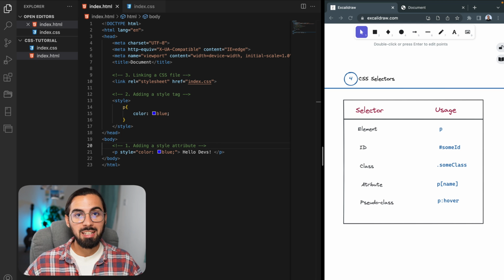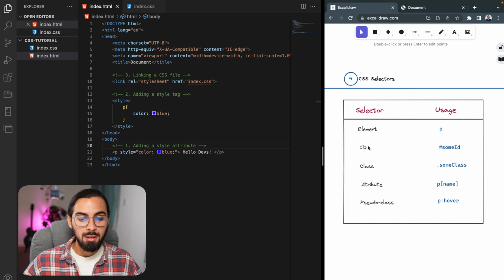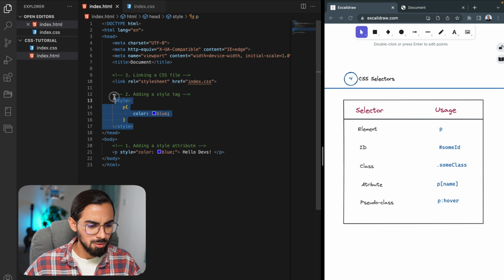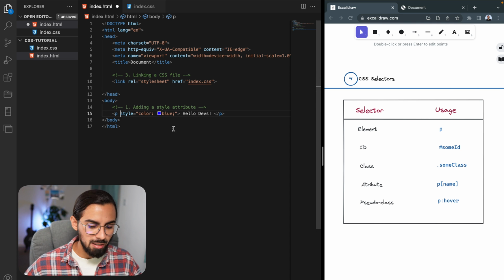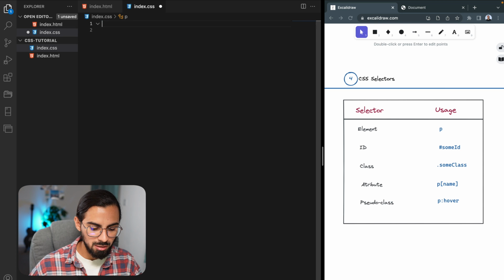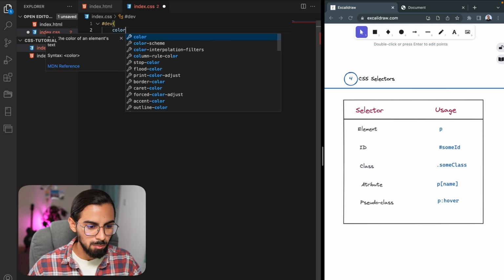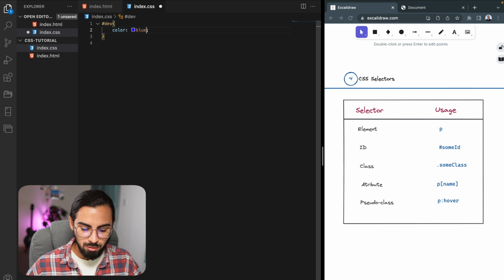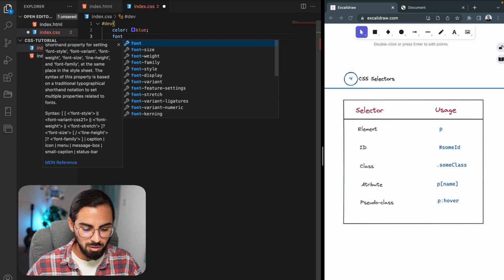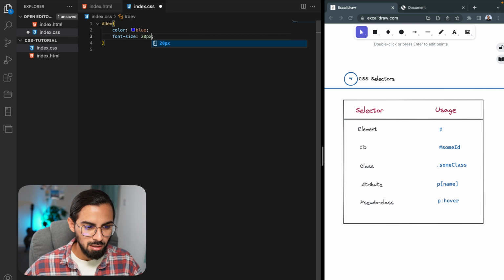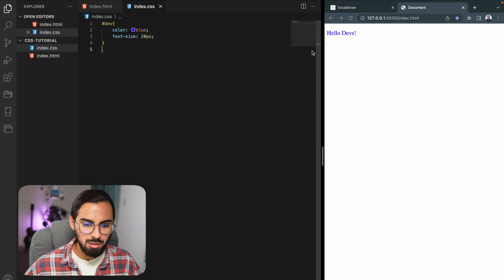There are many ways we can target an element, and for that we have CSS selectors. So we can target elements by element, by ID, by class, attribute, or pseudo class. So if we come here and let's just quickly remove this from here, and we add an ID to this p tag, we could call it dev. And we come back to our index.css, and instead of targeting by element, let's target it by ID, and let's add the color as we had it before, just blue. And we can also just change its font size to something bigger, maybe 20 pixels.